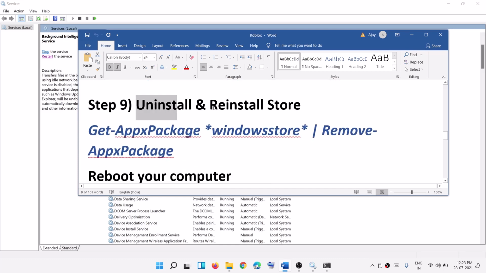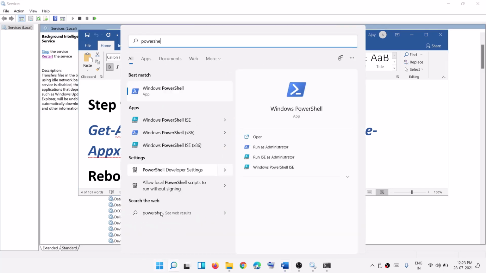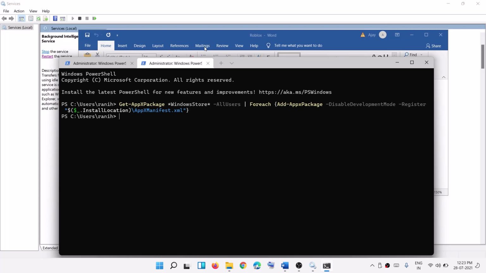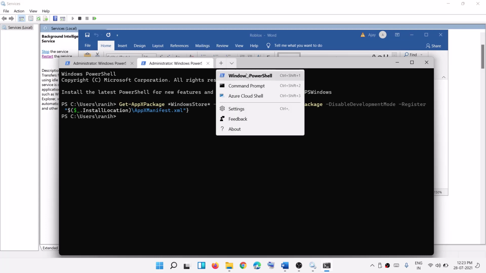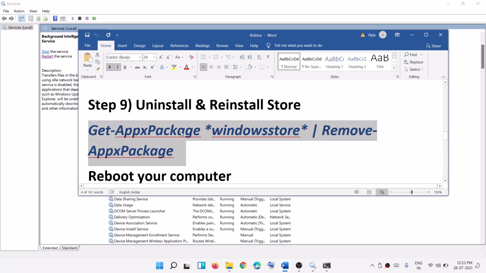The next step is to uninstall and reinstall Store. For this, again, you can open PowerShell. You can go ahead and type in PowerShell in the Windows search box and then right-click on Windows PowerShell, then click on run as administrator, or you can open Windows Terminal and then click on this drop down and then click on Windows PowerShell and then copy the first command. This will go ahead and uninstall Microsoft Store from your computer.